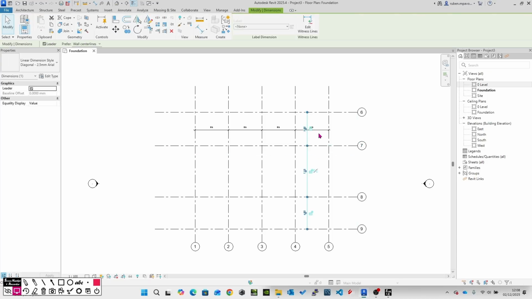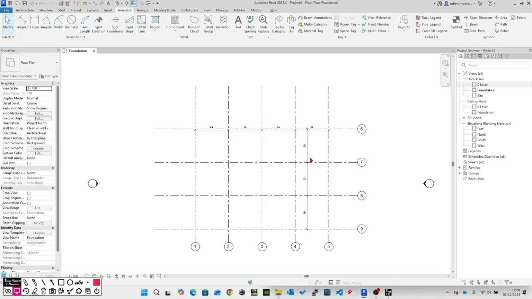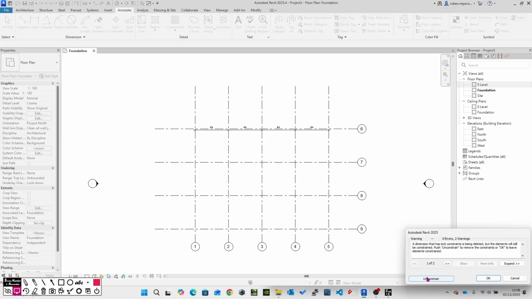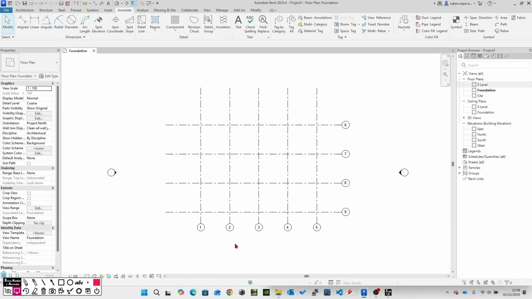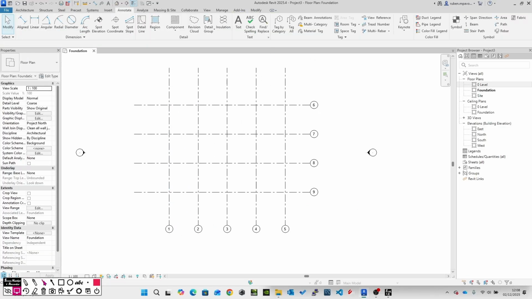I am going to lock it, and I will press this. Now you have it. I can just delete the annotations, don't worry, because the distance is the same. And now I have my grills with the same distance between different elements.